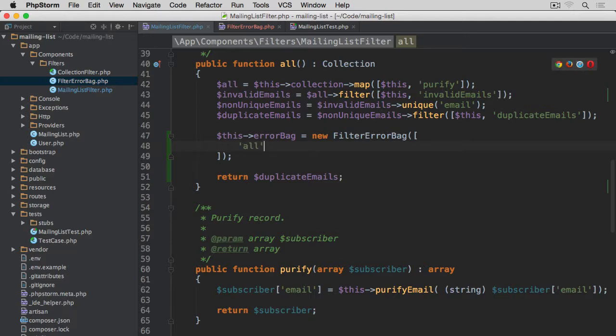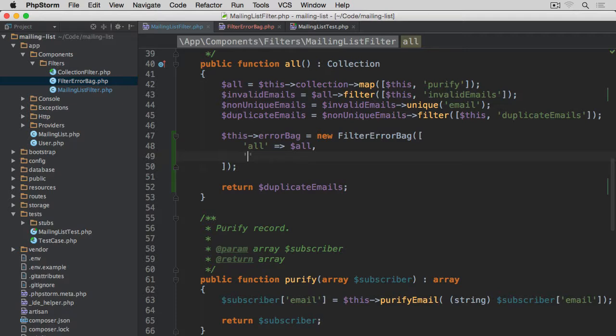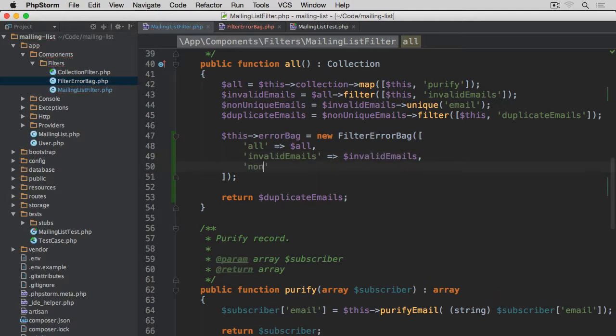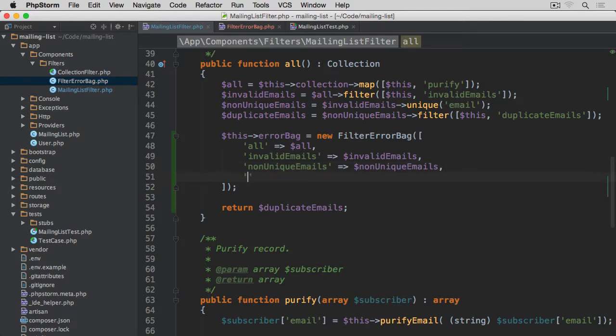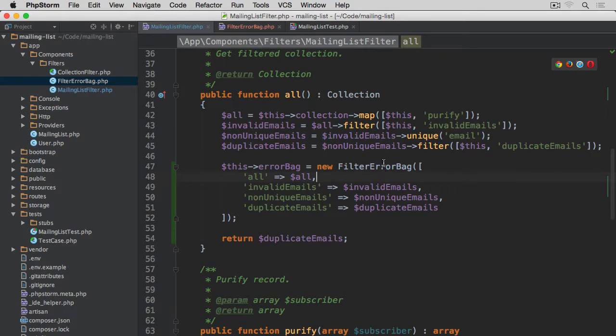So all key represents all collection, the all collections. Then invalid emails represent invalid emails. Then we have non-unique emails, and last one, which is going to represent these duplicate emails. There we go. So that's pretty much everything within our mailing list filter. So we can save and close this class.